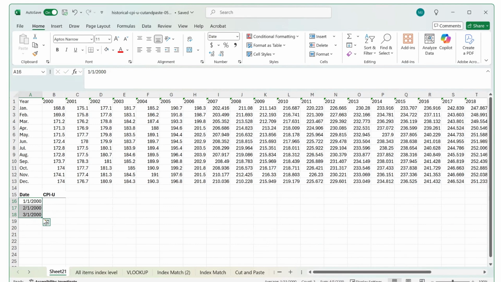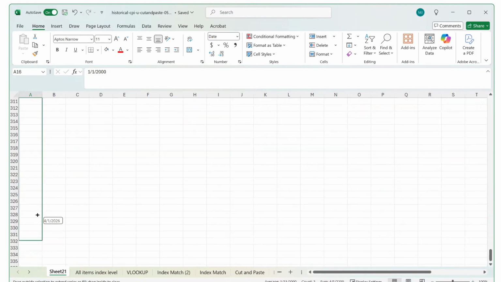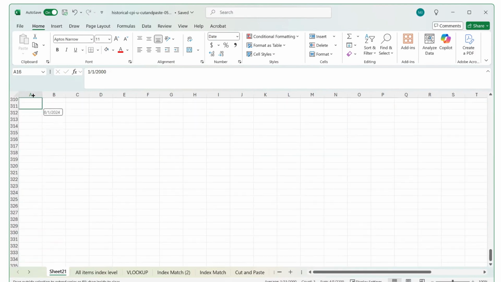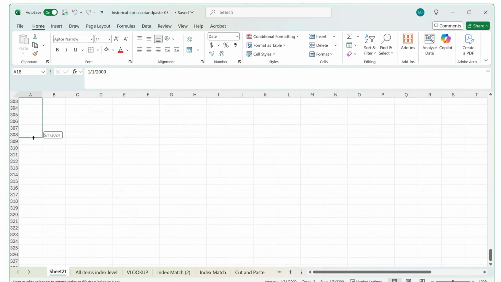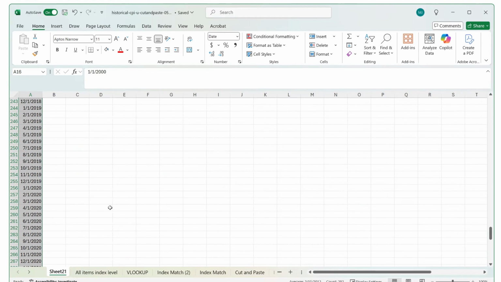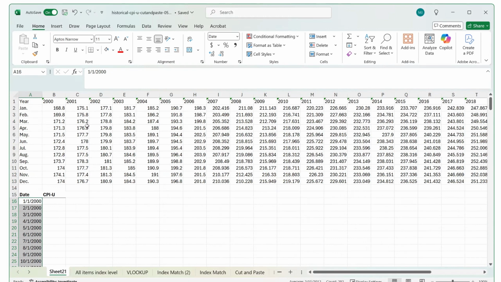So I've highlighted these first three numbers. This little green square here, when I roll my cursor over it, turns to a solid black plus sign. That's what I want. When it turns that way, I hold my left mouse button down and run down to April of 2024. I can go more or less, but my data goes through April of 2024, so I want to make sure that I have a date for each of my CPI values.